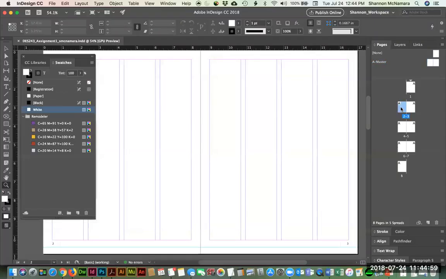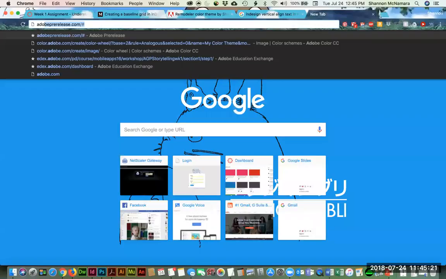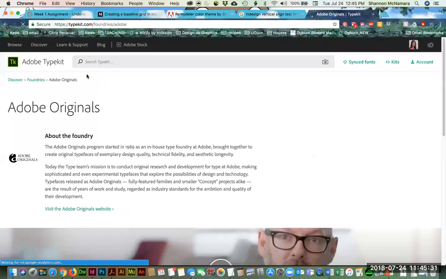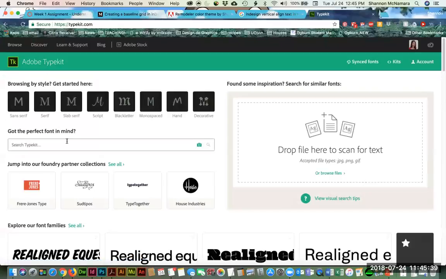Perfect. So the next thing I need to do is I need to start thinking about fonts. I need to have a title, a subheading, my body copy, and then my author byline. So I'm going to use Adobe Typekit for this, and I can never remember what the URL is for it. Typekit.com. That was easy. Nope, I just want to go to regular old Typekit. There we go. I was like, what's the Adobe Typekit URL? It's typekit.com, Shannon.